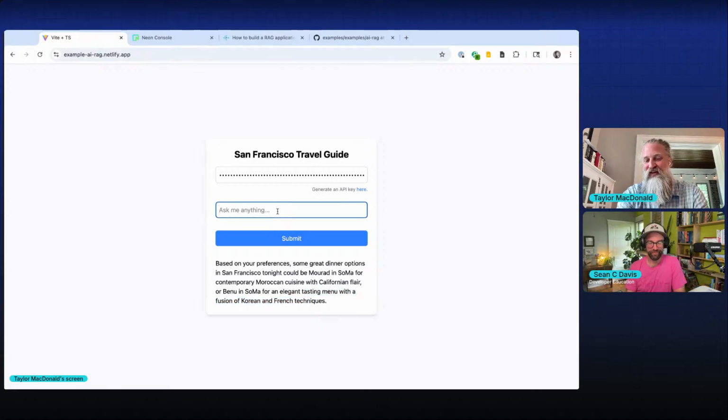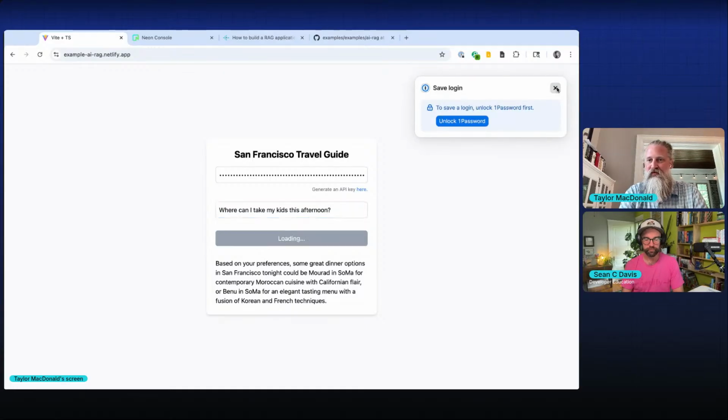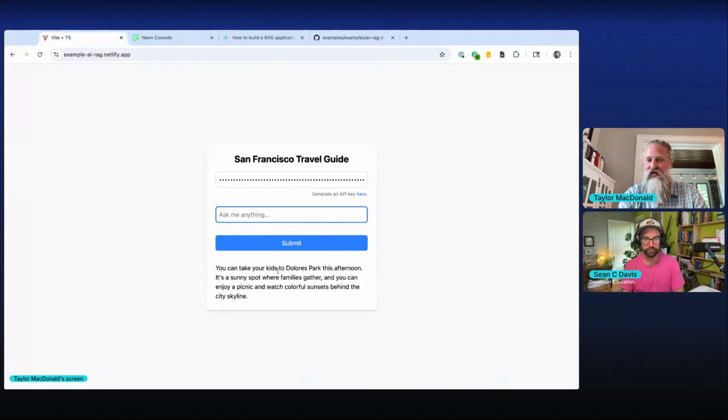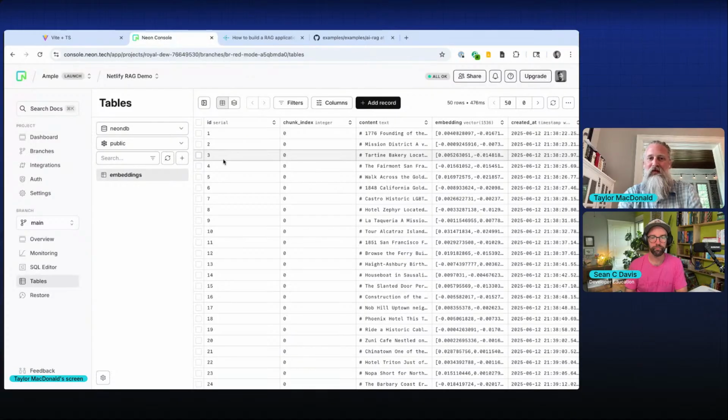It's pretty cool. You can ask anything, like, where can I take my kids this afternoon? And hopefully it comes back with something reasonable. Yeah, it says you can take your kids to Dolores Park this afternoon, a sunny spot where families gather and you can enjoy a picnic and watch colorful sunsets behind the city skyline. So pretty powerful, in terms of what's actually happening in the back end.